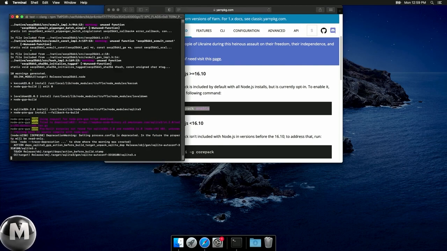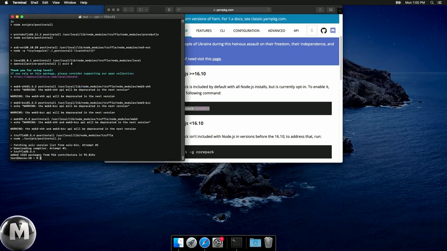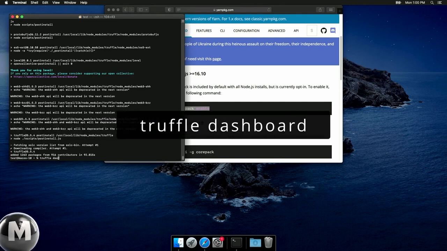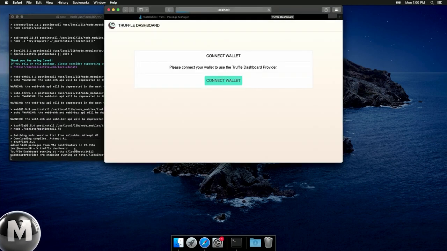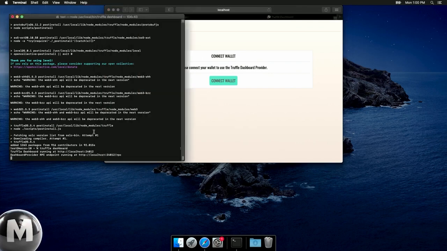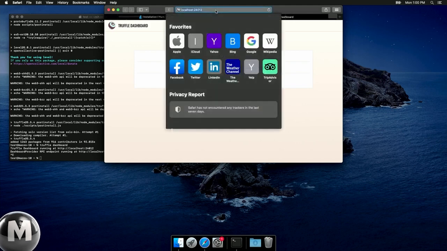Okay, we saw a lot of warnings and a lot of stuff, but the installation went successfully. If we run Truffle now, for example, truffle dashboard, it should be running fine. And as you can see, here it is. Okay, let's close it with Ctrl+C, and now we can go ahead and install Visual Studio Code.